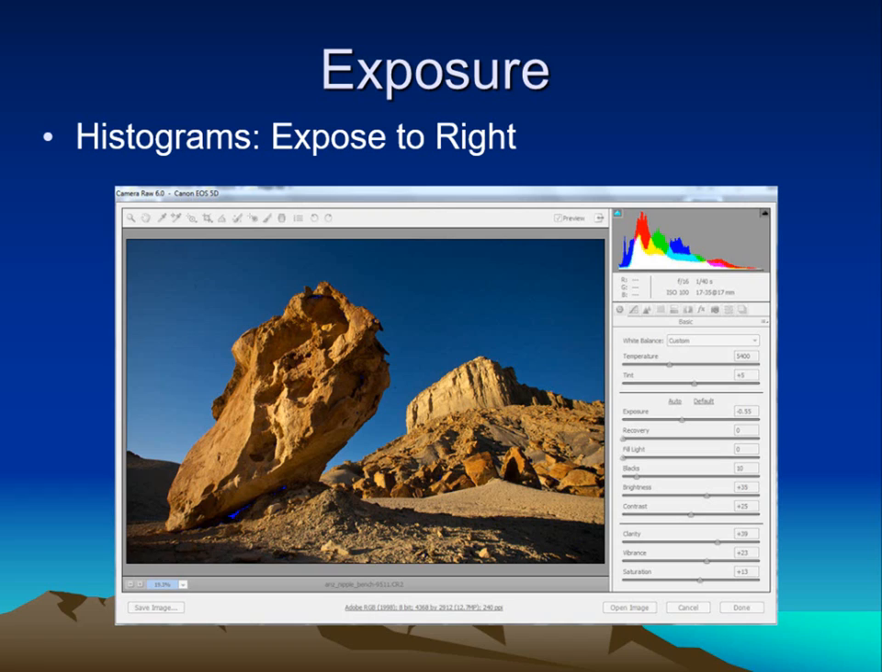Now, the exposed to the right, I recommend you practice with that. There is no perfect solution for everything. But again, keep in mind, the more you can capture that data, the better.